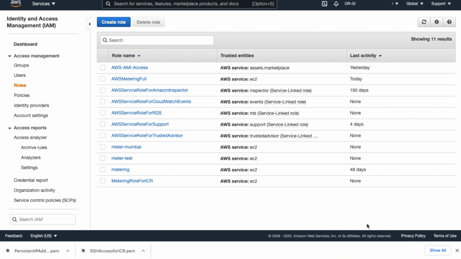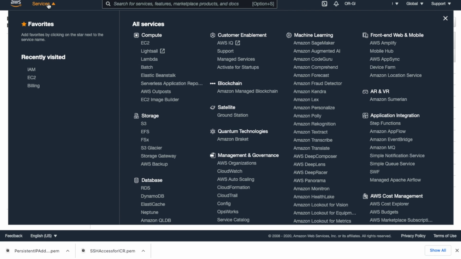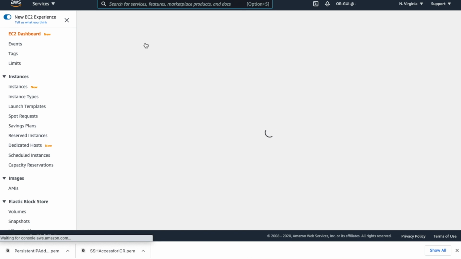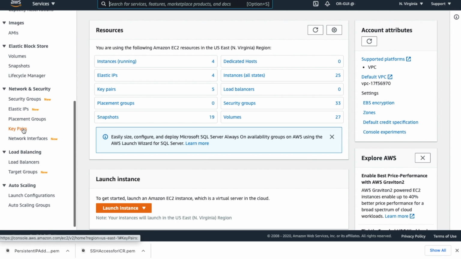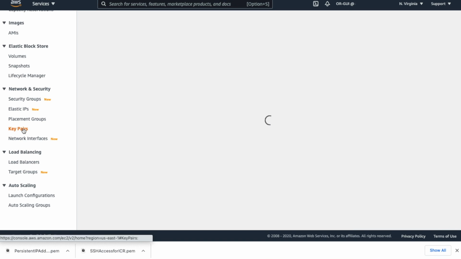With the new role created, we have another piece of data to prepare. Click on Services again, bringing us back to the Master Options screen. This time, we go to the Compute group and select EC2. In the menu on the left, we look for the Network and Security group of options. Amazon requires you to be able to log into your instance using SSH, so we need to create an SSH key pair. We select key pairs.